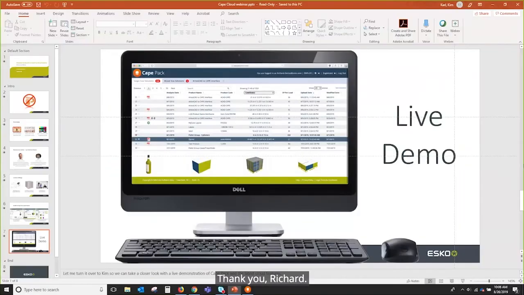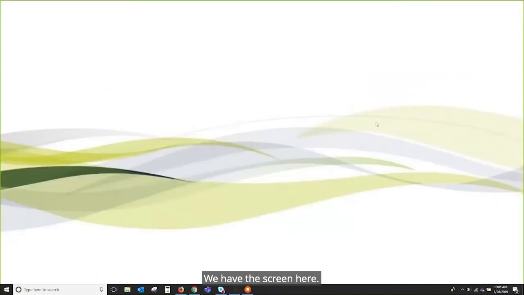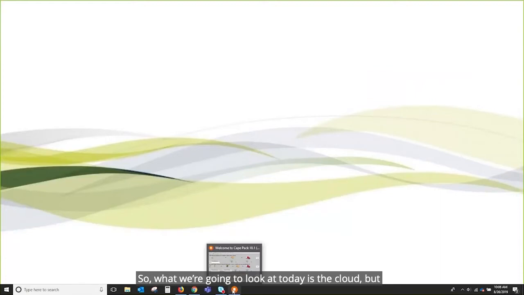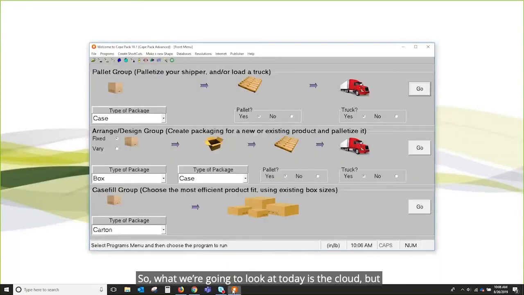Thank you, Richard. Clear the screen here. So what we're going to look at today is the cloud, but I wanted to just briefly mention the desktop component. So right now, KPAC is still a hybrid desktop and cloud solution.